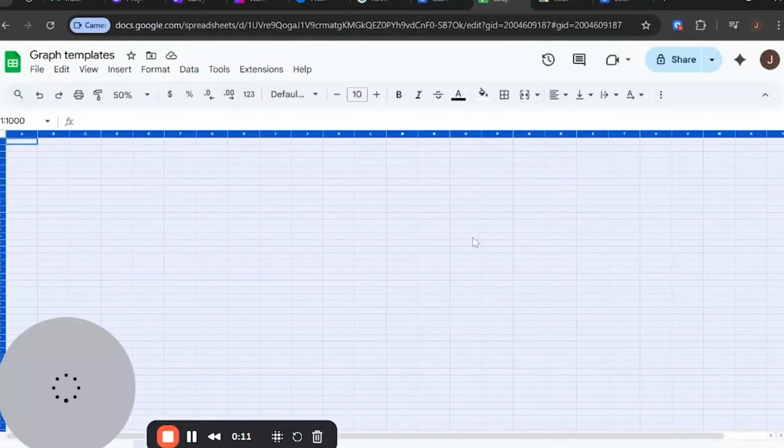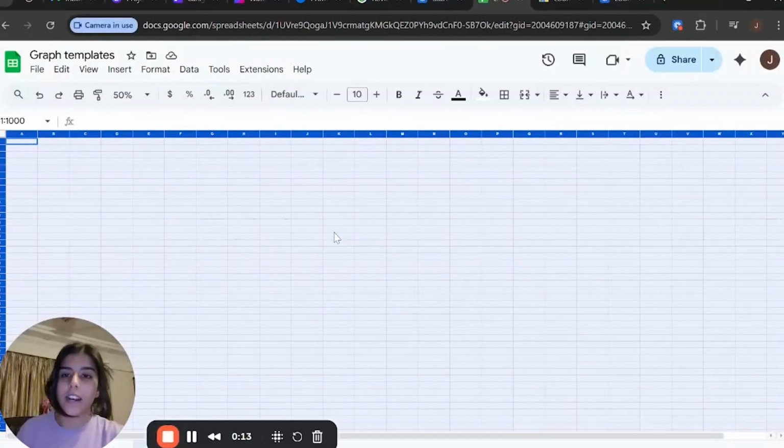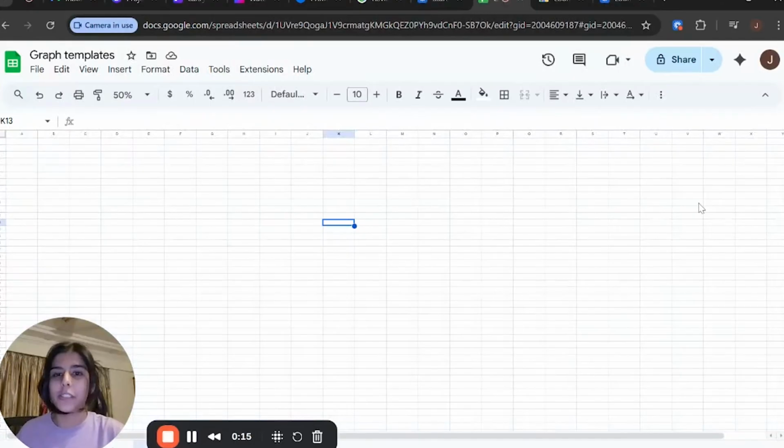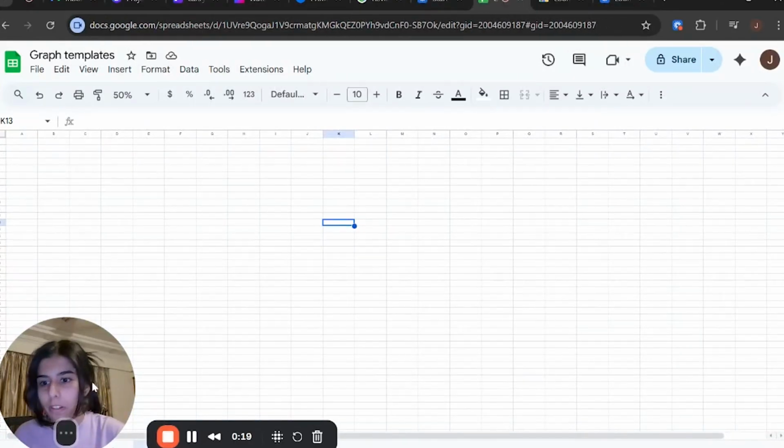So I have a little graph template sheet over here, and I have opened an entirely new tab just to fully walk you through how I go about this.